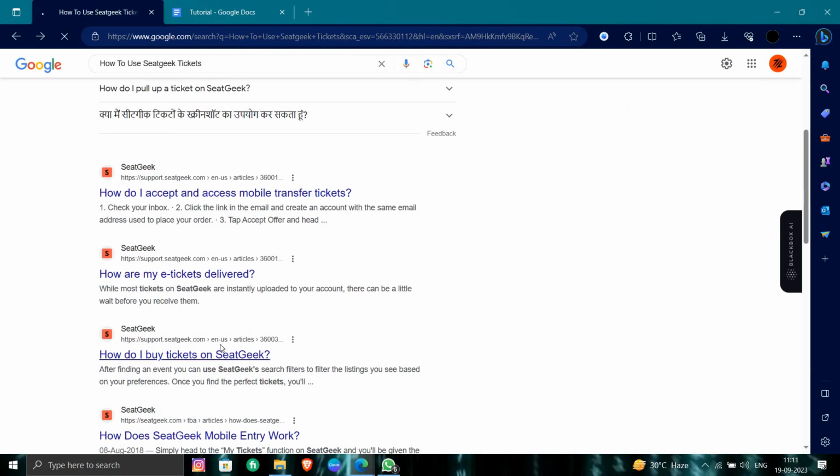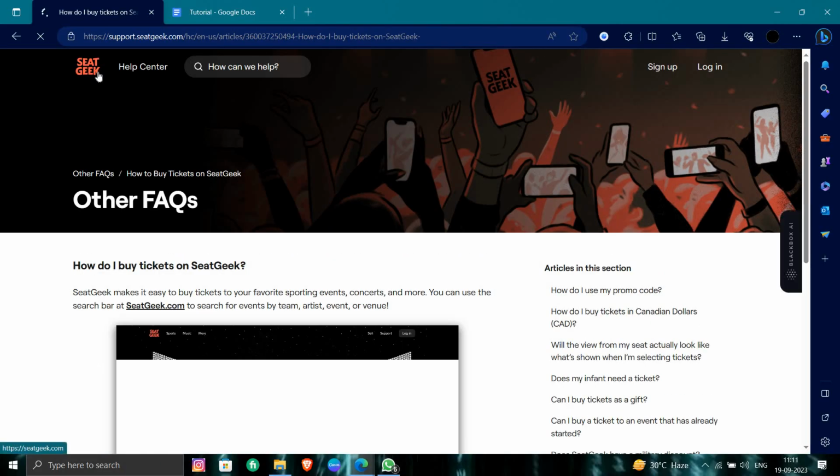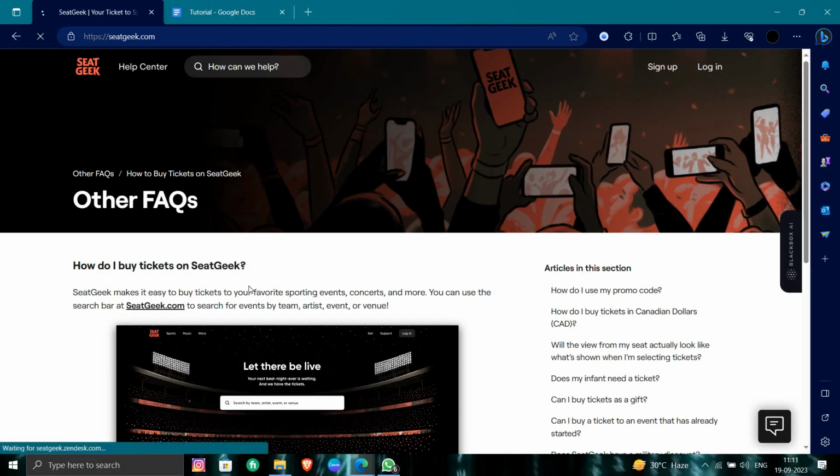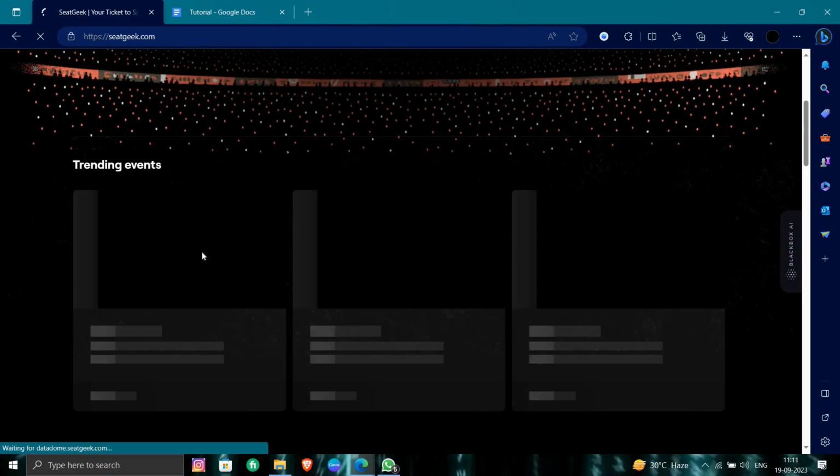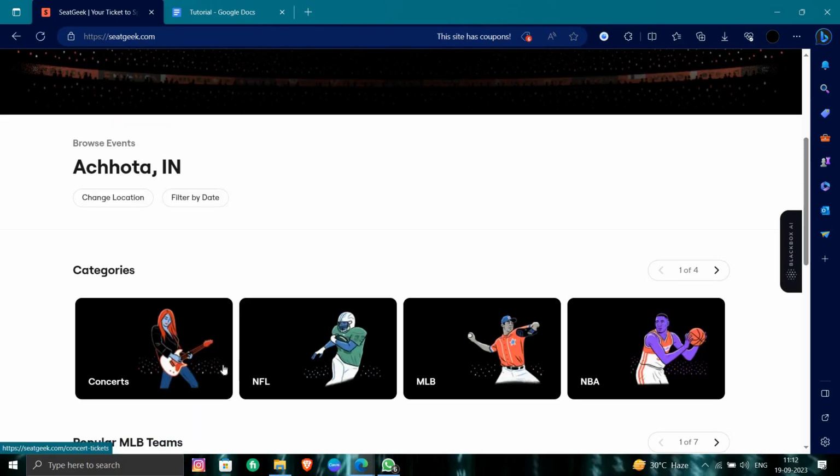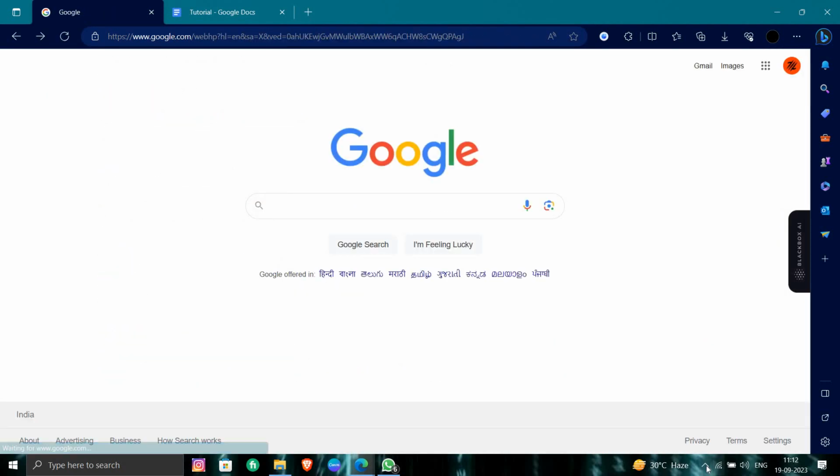If you want to book a ticket, we can just go to the SeatGeek site. From there you can select live events, training events, and from there you can just book, and that's it. That's done.